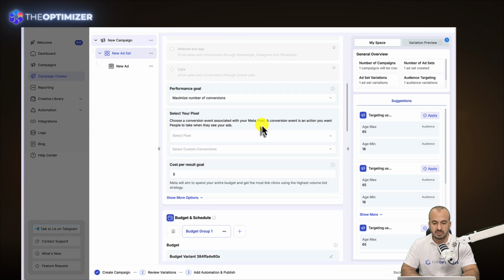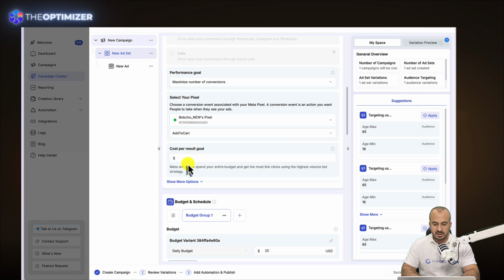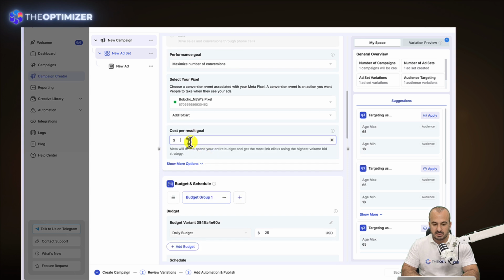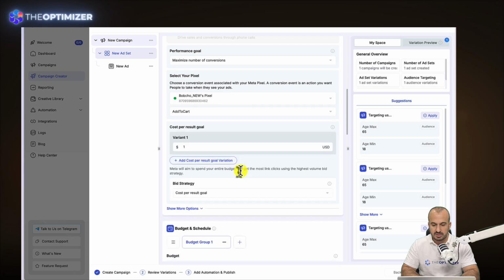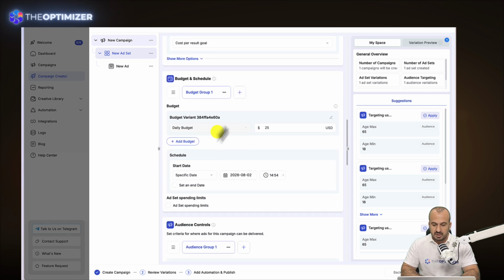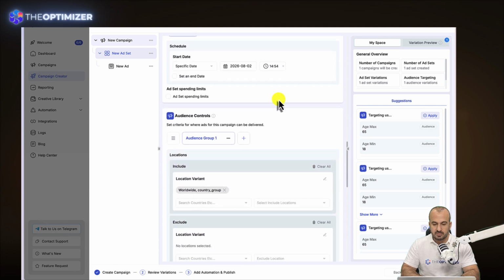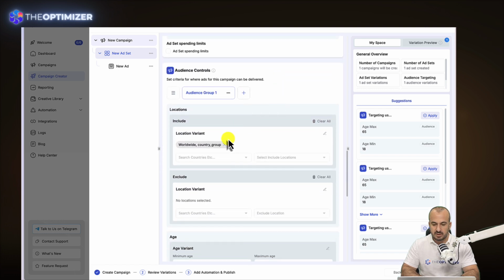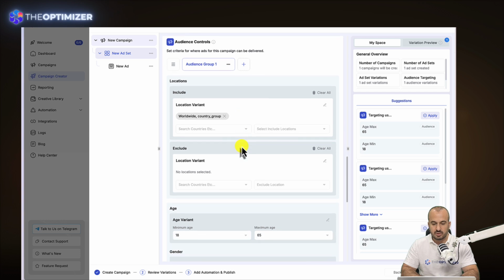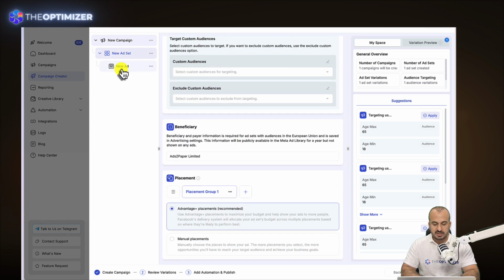So let's scroll down. Let's choose a pixel and a custom conversion. Let's give this cost per result a value because we went for that. I'm leaving everything again standard, a $25 budget for our ad sets, and for the audience, change it to whatever you are targeting, and so on. So that's the ad set level.